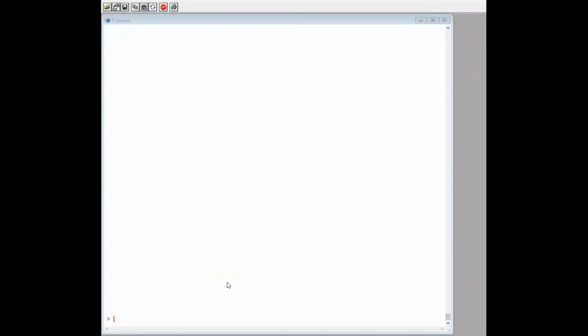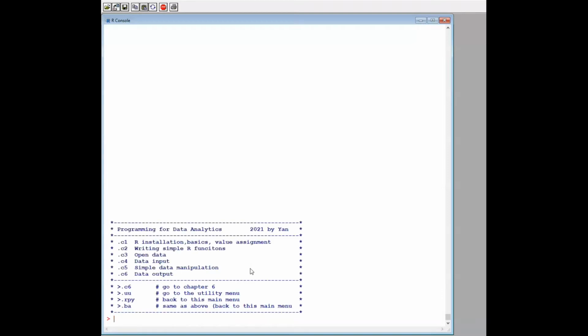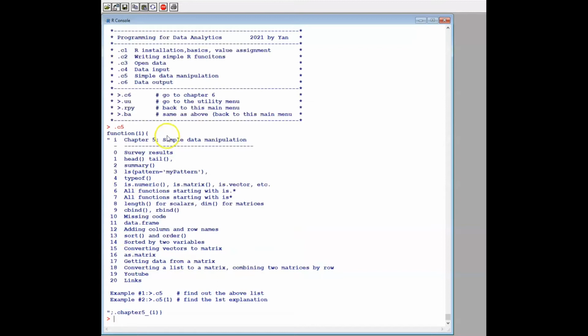For chapter 5, it's week 3. To launch R, type source, HTTP, data, week 3. Okay, so this is C5. So this is a simple data manipulation. Okay, and we'll see the head and the tail and summary.